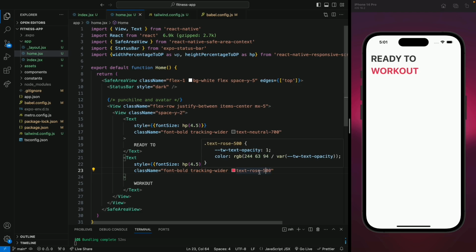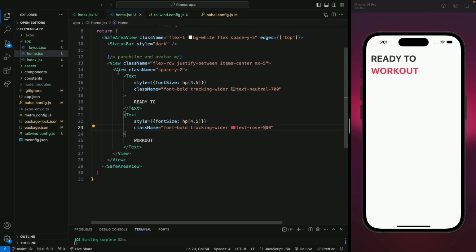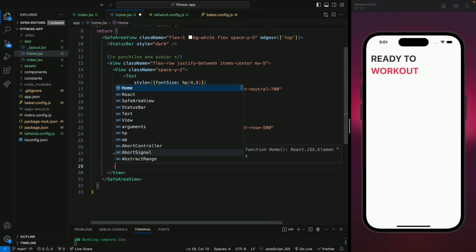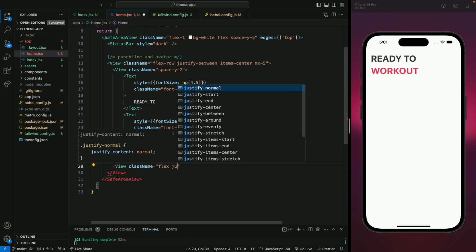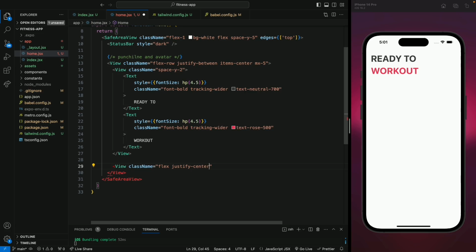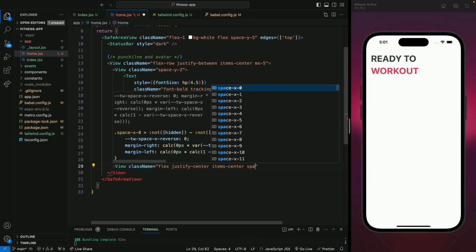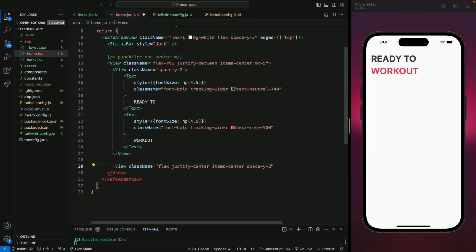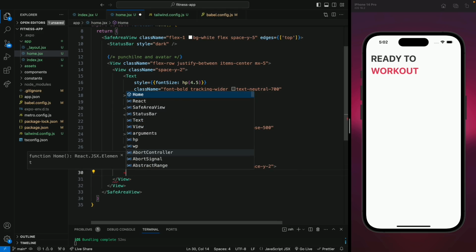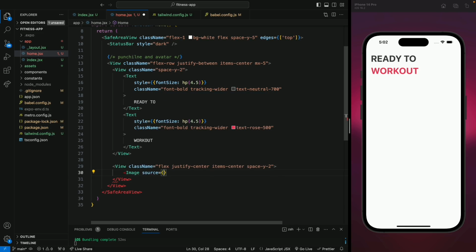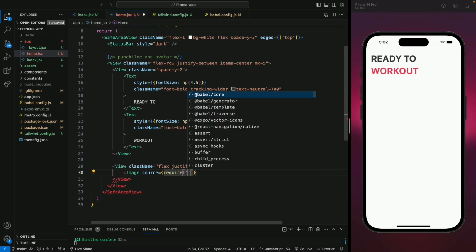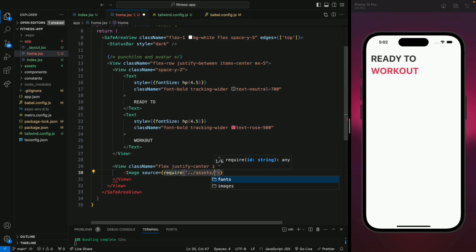Now on the right side we're gonna add an avatar, so let's add another View after this view, and let's give it a className of flex, justify-center, items-center, and space-y-2. Now let's use an Image component for our avatar, and we will use a source from our assets which I've already stored, and the image name is called avatar.png.